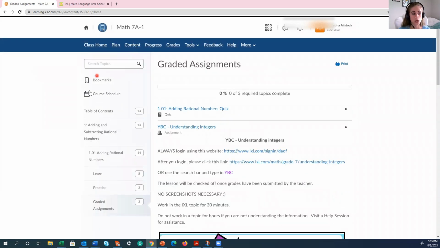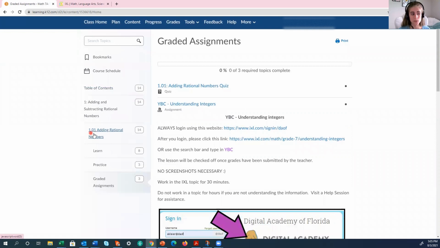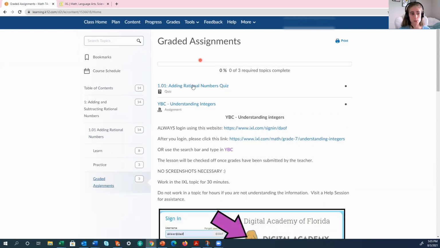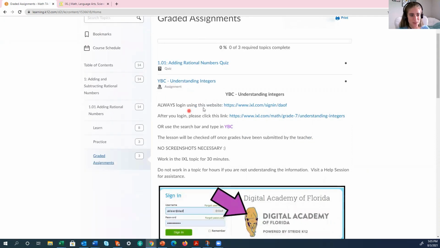Once that loads, you will go under table of contents and find the week. So let's say we're at the very beginning, week 1, so we're doing 101, adding rational numbers. Then we're going to click down at the very bottom to graded assignments. Once that opens up, there's an OMHS quiz, and then right here, there's an IXL assignment. And notice that the IXL assignment has a 3-digit code, YBC. We can use that code, put it in the search bar, and it'll find the right assignment.